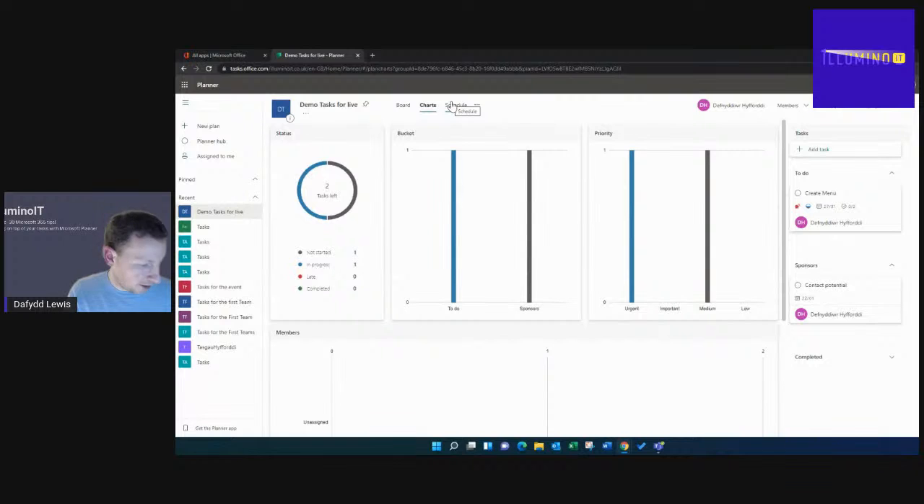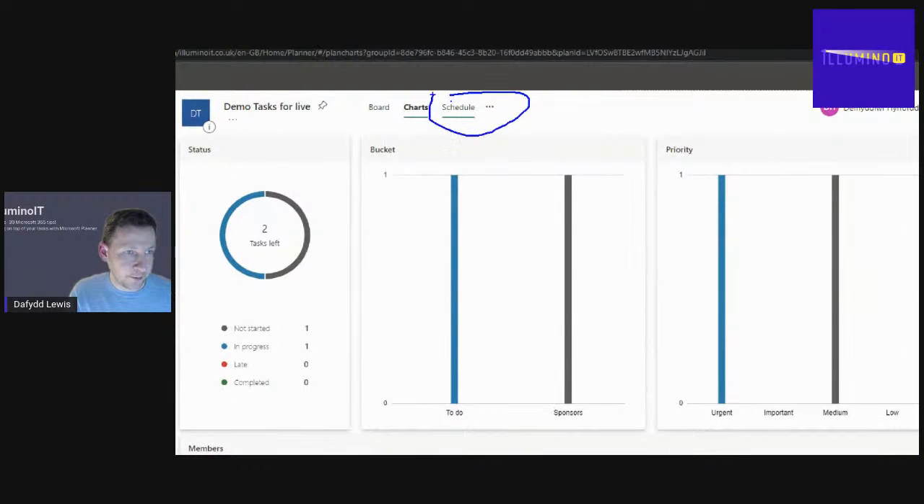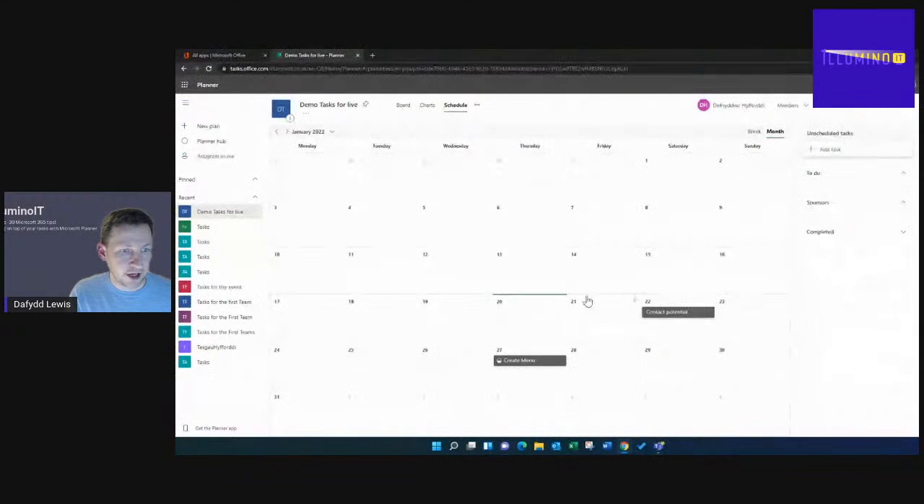Schedule is another useful one. So up here at the top, if we click on schedule, it shows us a calendar with those dates that we put in, the due dates, so we can see which of these tasks are coming up. So I can see that in 2 days, I need someone to have contacted those potential sponsors for that.